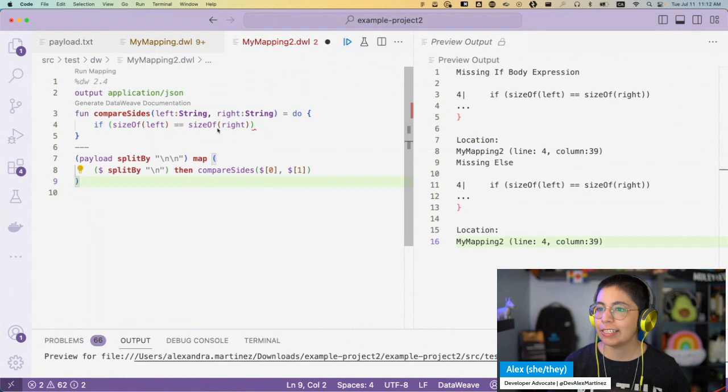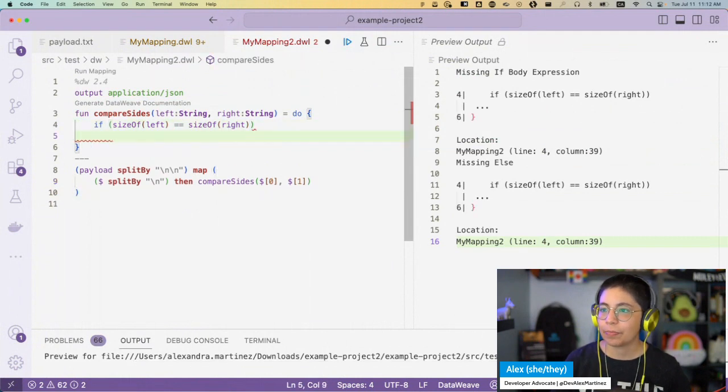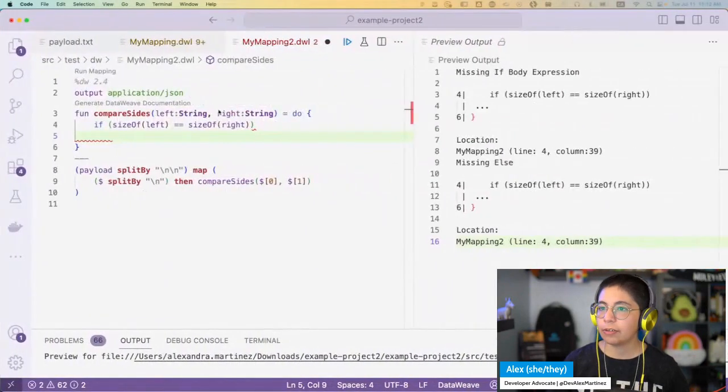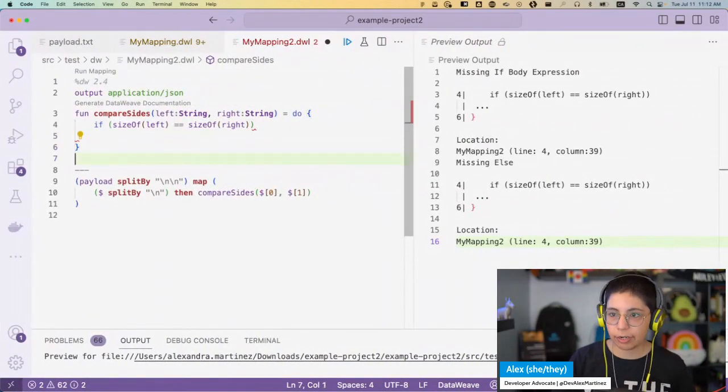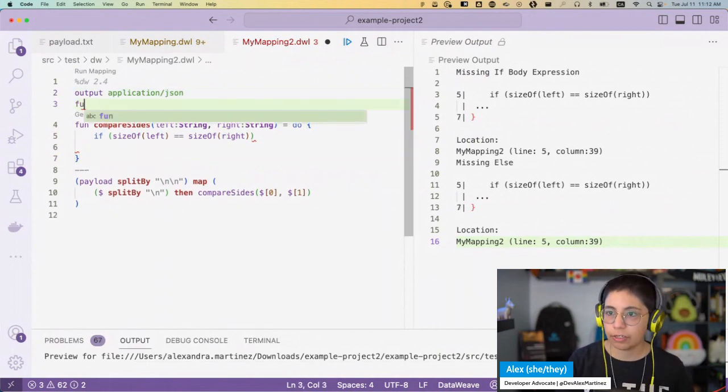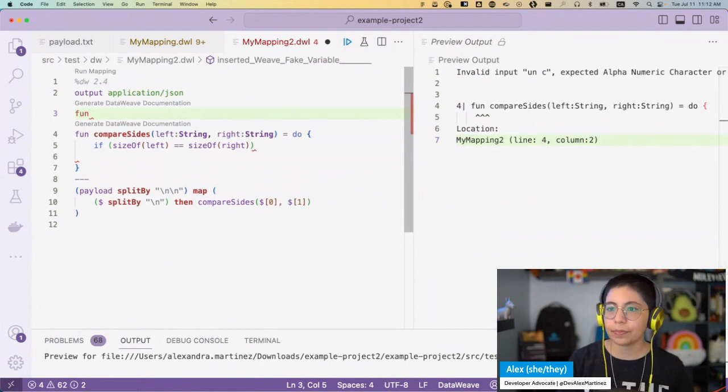All right, so if size of left equals size of right, then, so to do this, I guess I could try to do a reduce, but I am not a reduce person, and this is my code. So I'm going to do a recursive function because that's how I am. Probably going to be slower for my code, but we'll see when we get there.